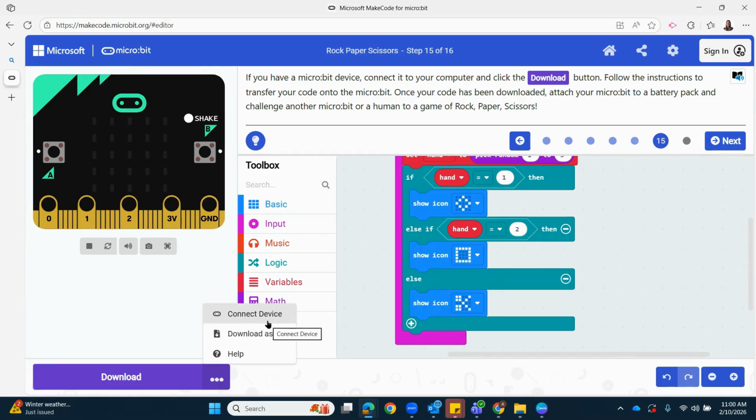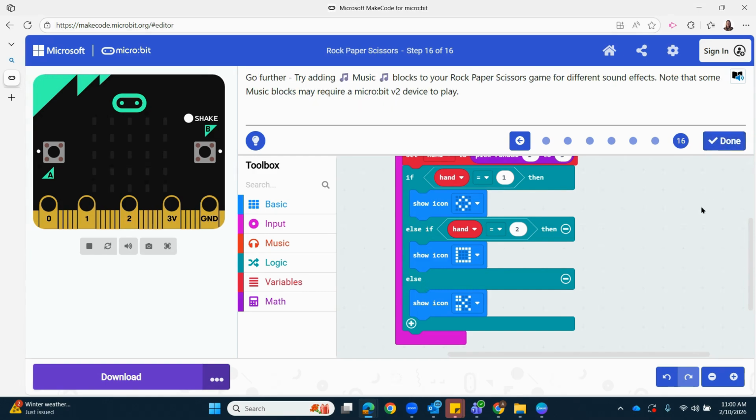So if you're using a laptop, you'll want to plug your microbit in and connect the device. If you are using an iPad, you will need to connect it via Bluetooth. Once your code has been downloaded, attach your microbit to a battery pack and challenge another microbit or human to a game of rock, paper, scissors.